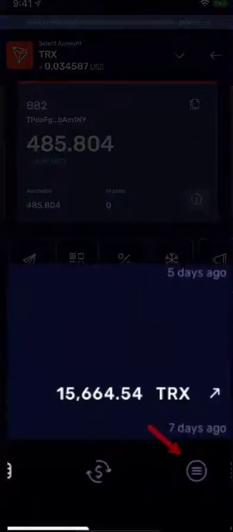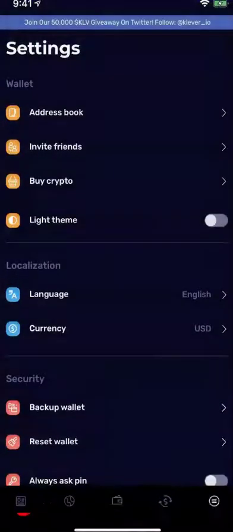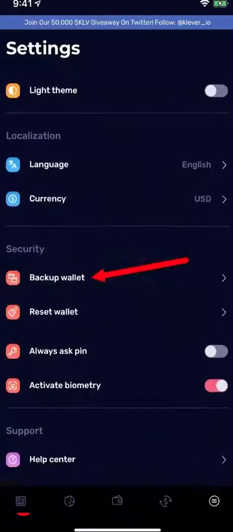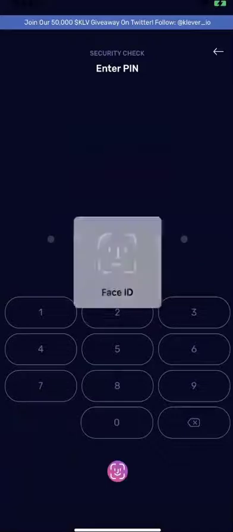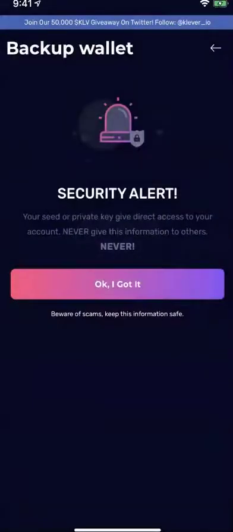Alright, now in the bottom right there is the circle with 3 lines. Sometimes people refer to those as the hamburger lines, but you would tap on that and then you're looking for the backup wallet. It's in the security section with the red icons. When you tap on that, it's going to ask you for your PIN number, or if you have an iPhone with facial recognition, it did what it just did on my screen.